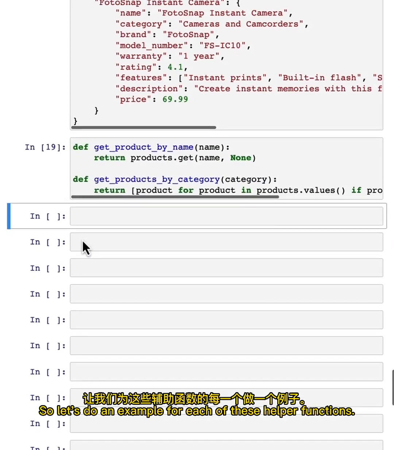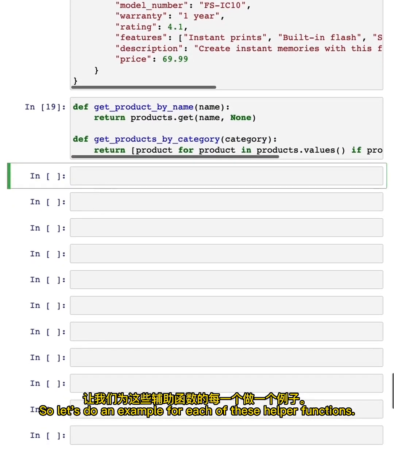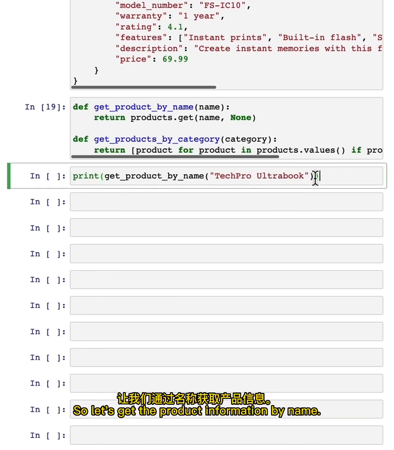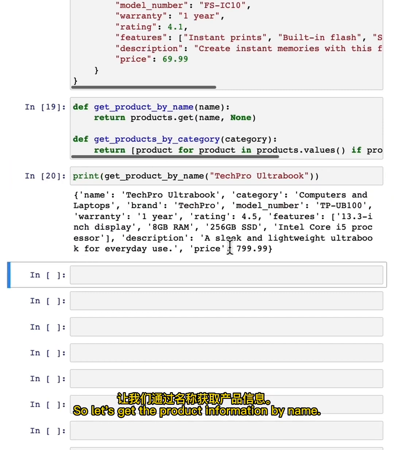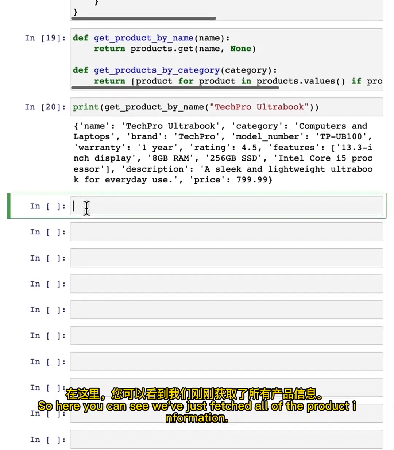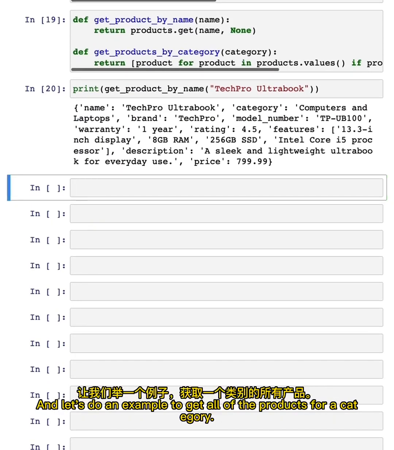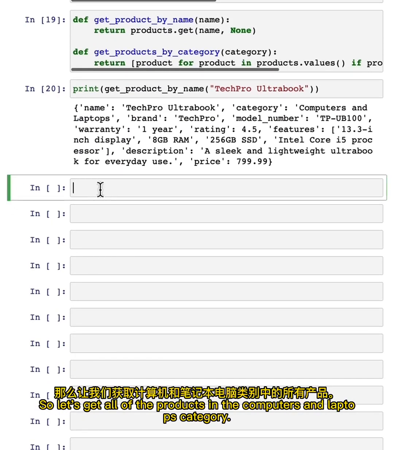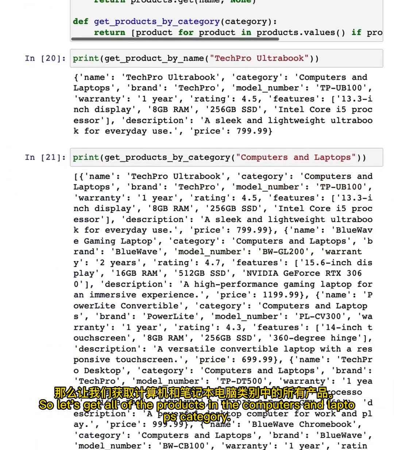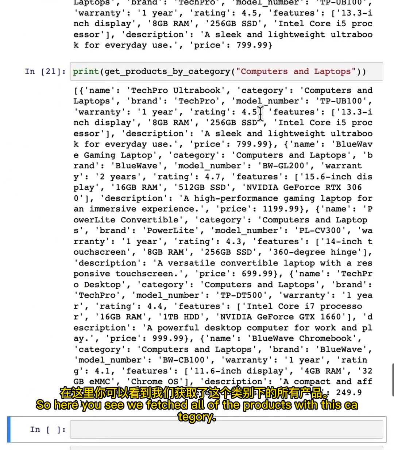So let's do an example for each of these helper functions. First, we have a product called the Tech Pro Ultrabook. So let's get the product information by name. So here you can see we've just fetched all of the product information. And let's do an example to get all of the products for a category. So let's get all of the products in the computers and laptops category. So here you see we fetched all of the products with this category.